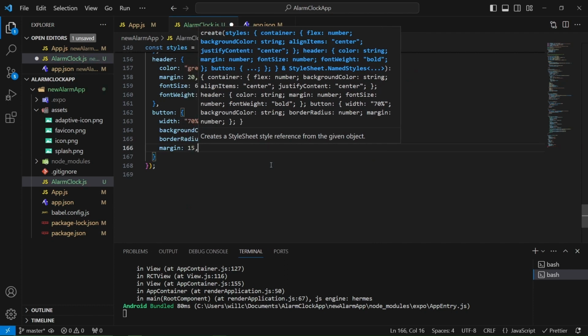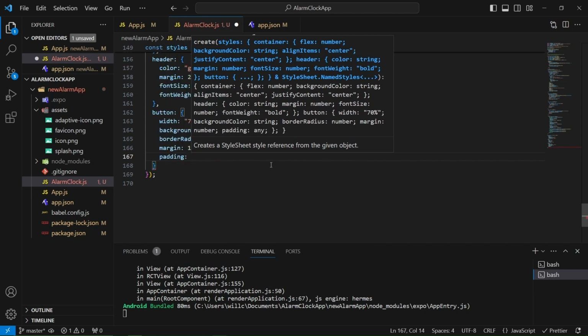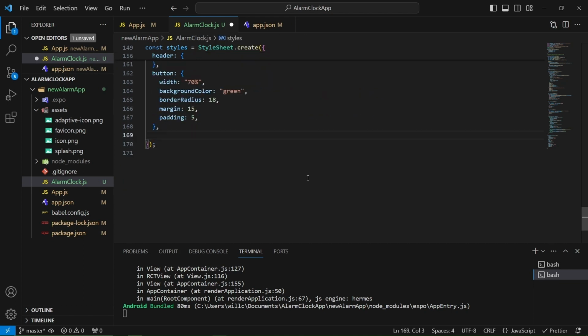Perfect, comma. All right. And then we're also going to go ahead and do some padding. And I'm going to set the padding to a 5. Control S. All right. Make sure you got that down. Perfect. Then let's go ahead and do the next one.